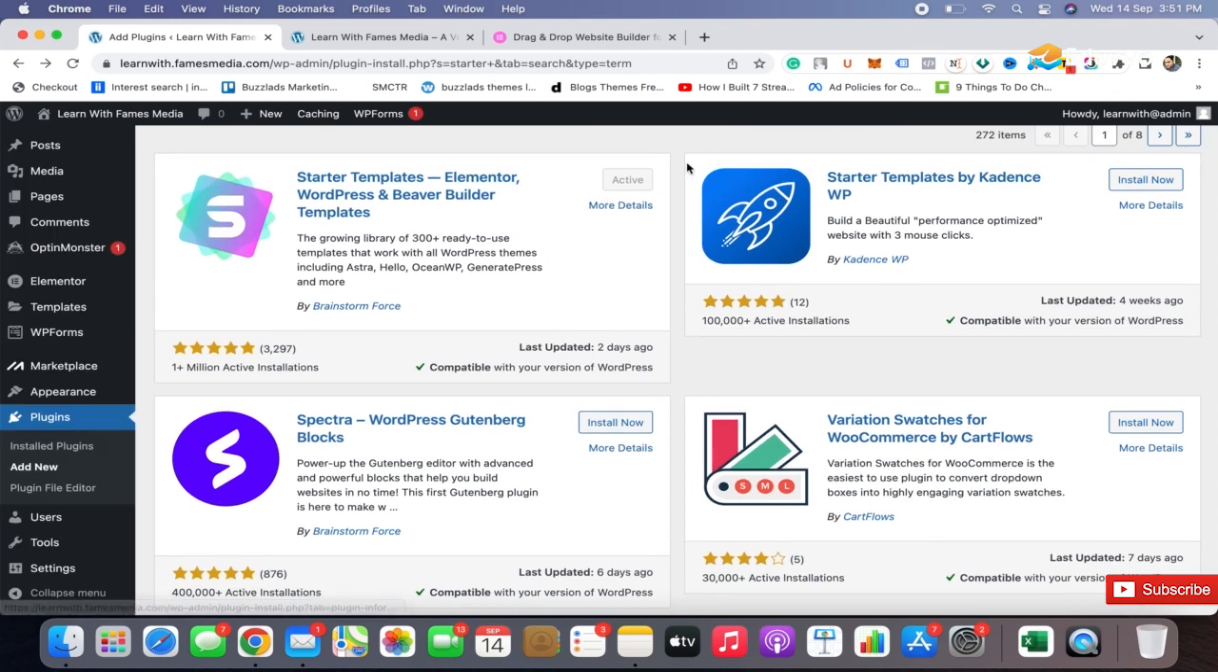Click on to activate. I'm going to refresh this for a bit. Okay, so now you can see that this plugin is now activated.